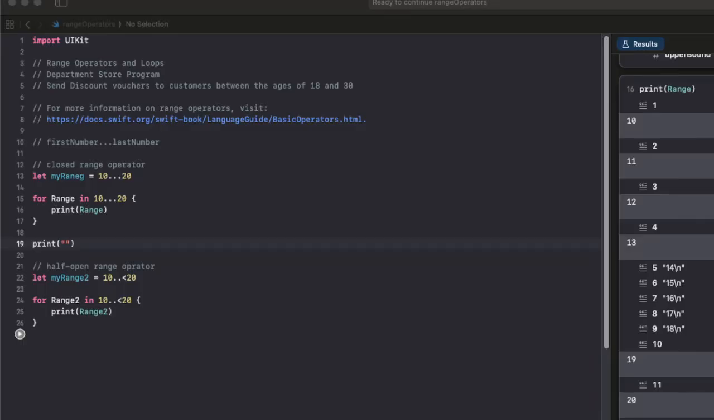Now that you know what range operators are, you will study loops and see how they are used in for-in loops to determine how many times the loop body is executed.